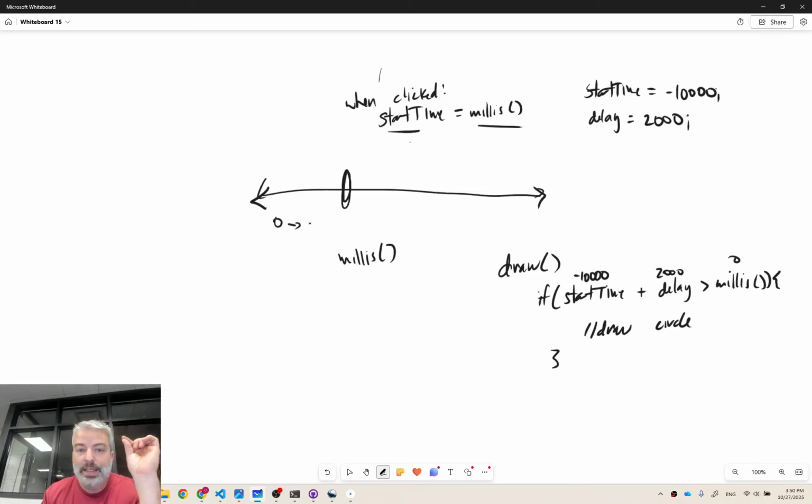However, whenever I hit space or click or do whatever, I'm going to update this to be the current time. Say millis is 2,000 milliseconds in, we press spacebar or whatever. Now suddenly start time is going to be 2,000. Current millis time is 2,000. And delay is also in this case 2,000. So what that means is this thing is true momentarily.